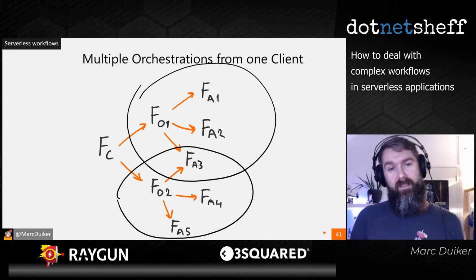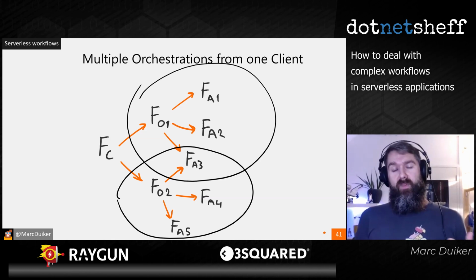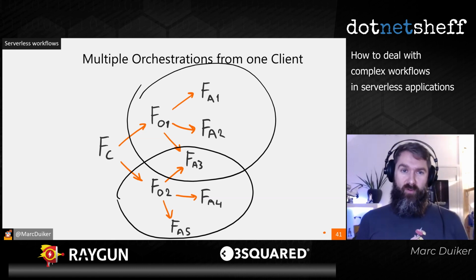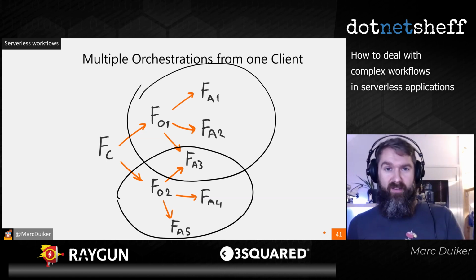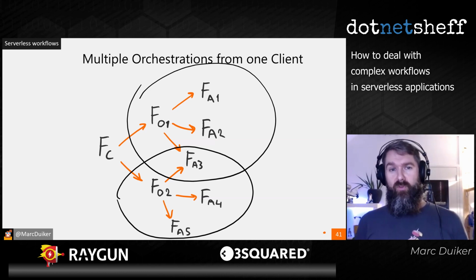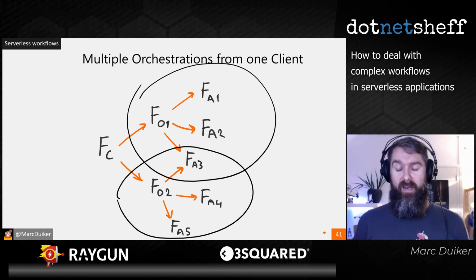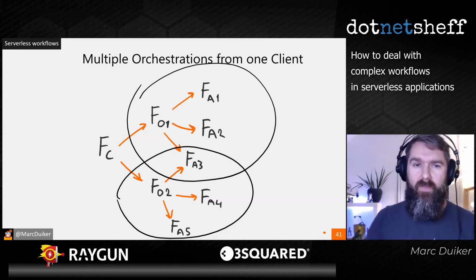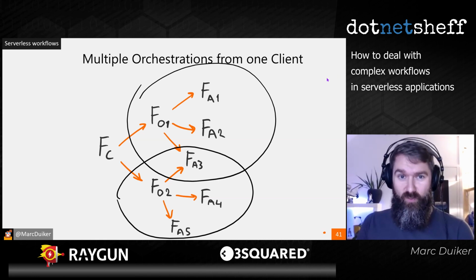So that's definitely possible. But what if you want to do some orchestrator chaining, for instance? You first want to run orchestrator 1, and the output of that you want to use in orchestrator 2. Well, that's not possible if you want to do this from one client. But there is a solution for that, and that is to not do it from a client function.